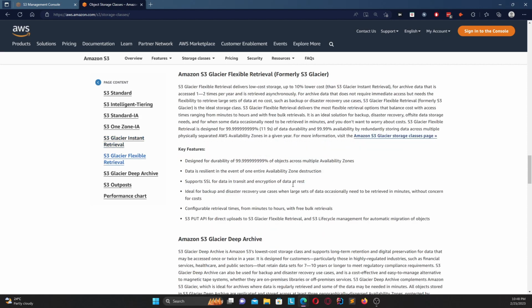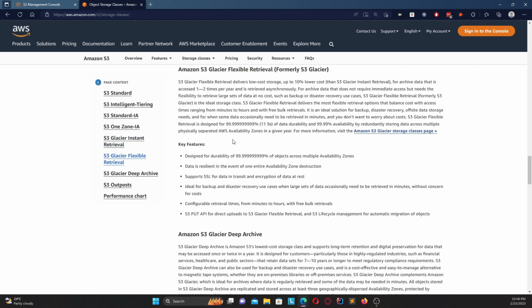Coming to its few key features, it again provides you 11 nines of durability, is resilient, supports SSL, and the most ideal use is basically backup and disaster recovery. And again, you can retrieve your data within a few minutes or few hours, and you have free bulk retrievals, wherein it takes from minutes to hours to retrieve.